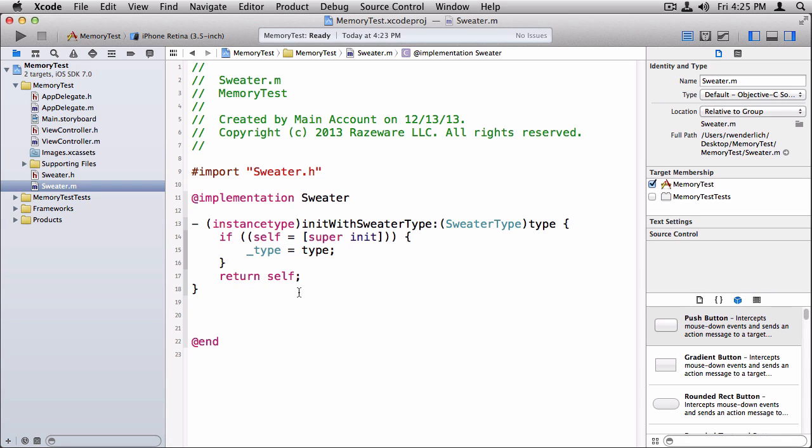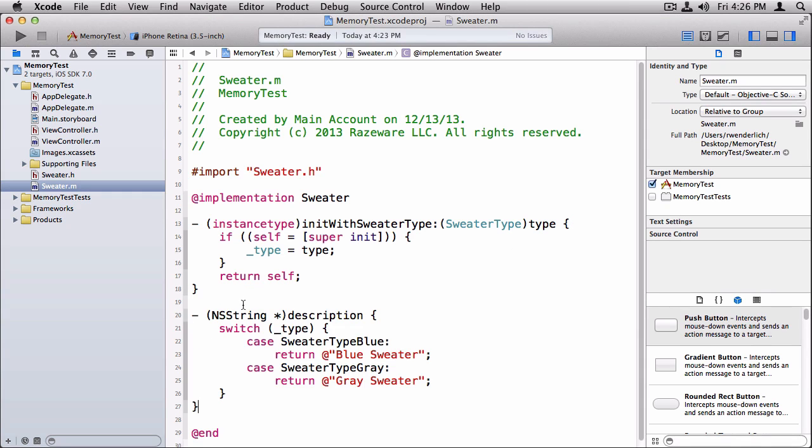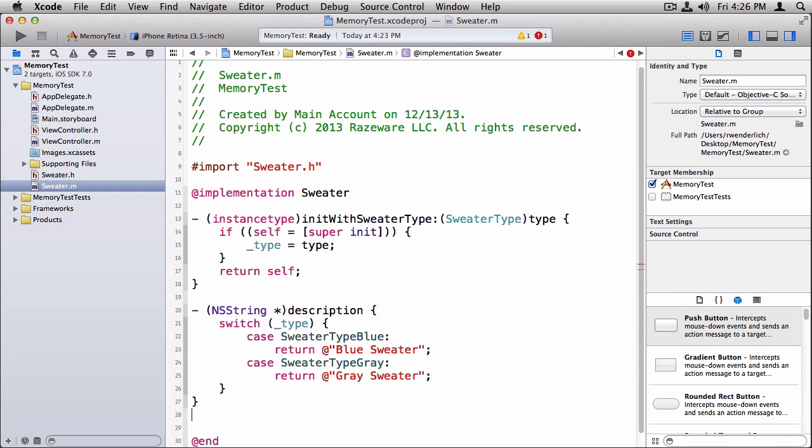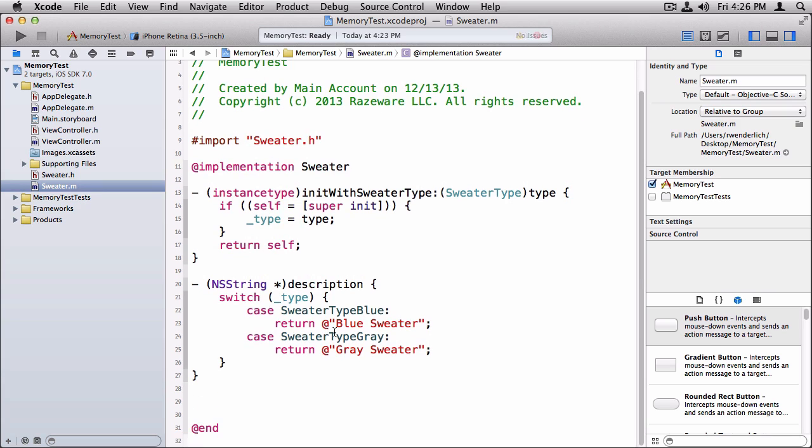And I'm also going to implement the description method. This is also a review, so I'm just going to paste that in as well. Just to look at it, remember description, that's the method that when you're logging out an object, if you use %@, it will call the description method on the object. So we're overriding the description method to return a nice description for this object based on whether it's a blue sweater or a gray sweater. And the last step is, because we're trying to visualize what's happening here, we're going to override the dealloc method.